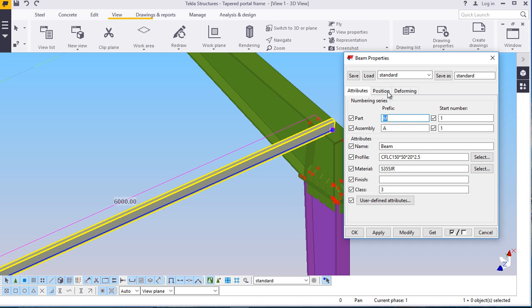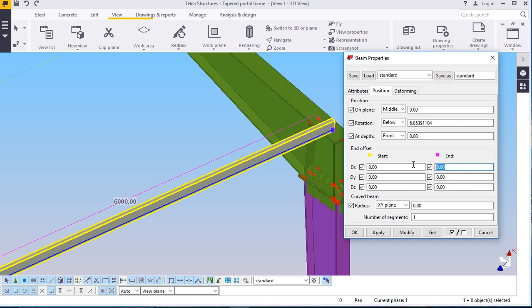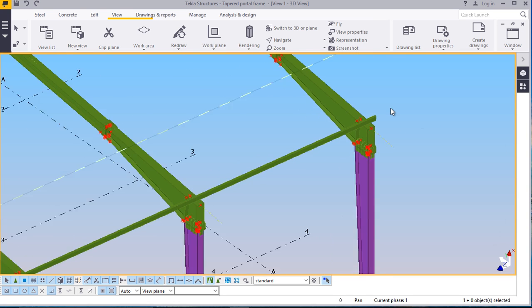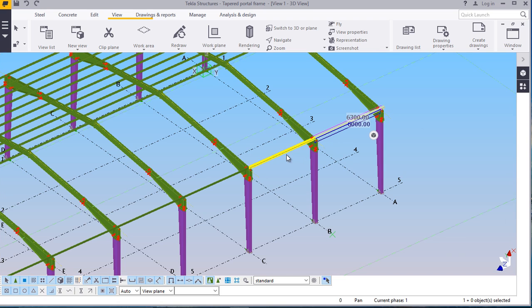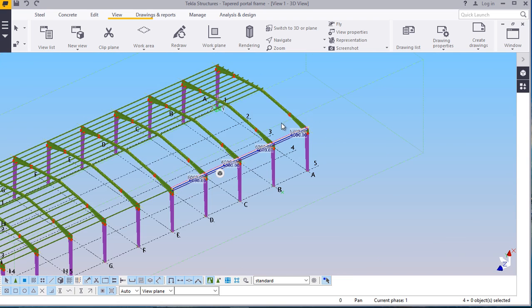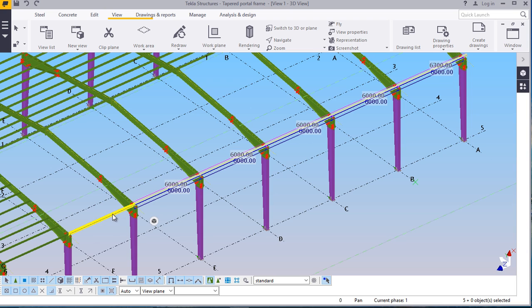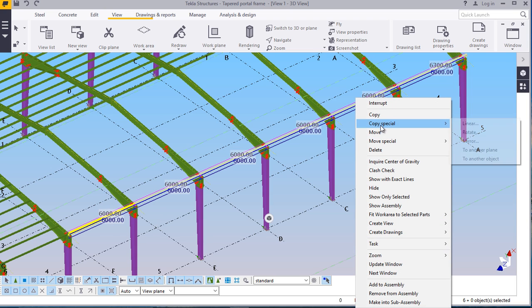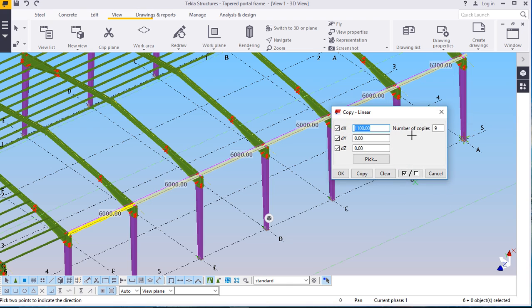Double click 300 and type 300. Bring it back to 0, 300. Modify and apply. Click everything here by pressing Ctrl. Right click, Special, Linear. We'll accept 9.